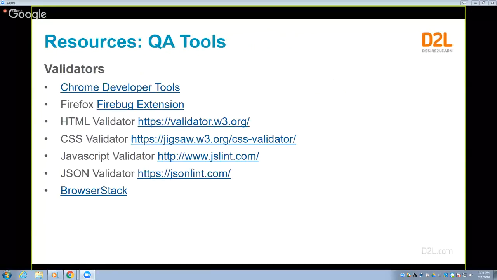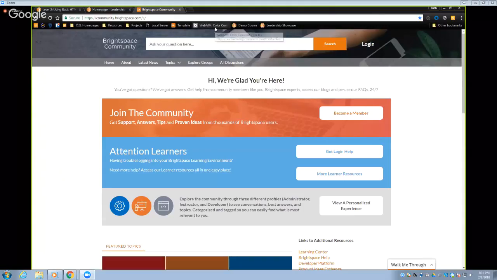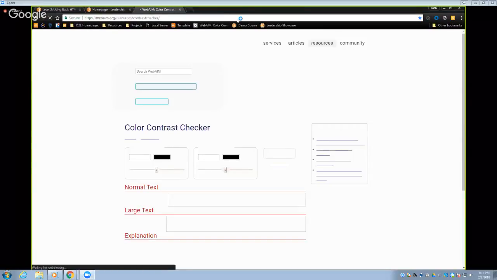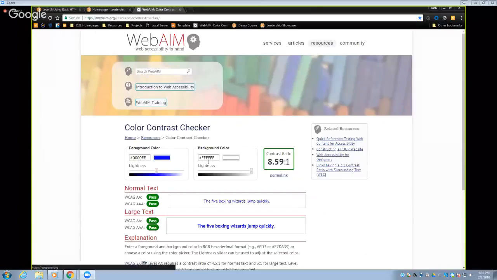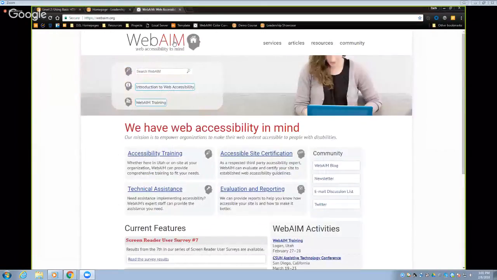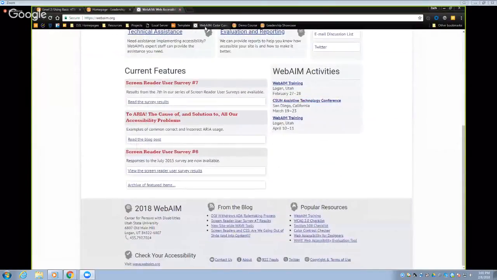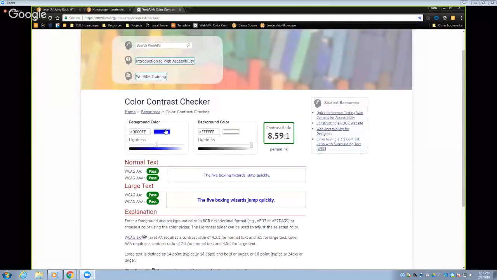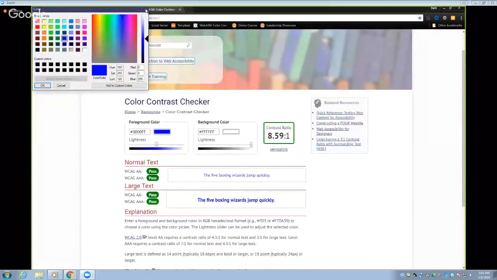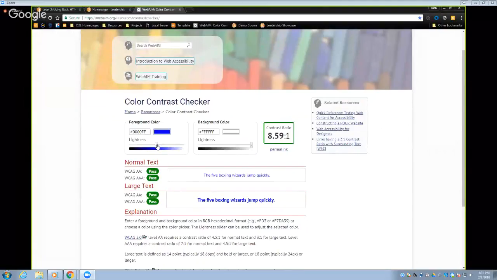QA tools. This one's kind of a big one because essentially these are the tools that we use to make sure our courses do meet those checks. And if you're developing course content, you'll certainly want to visit these because a lot of the time they're required. So websites like WebAIM, which is basically the holy grail of information when it comes to web accessibility. And as you see here, I have this bookmark. This is to let me know, if I have very bright blue text on my white background, is that going to be accessible?